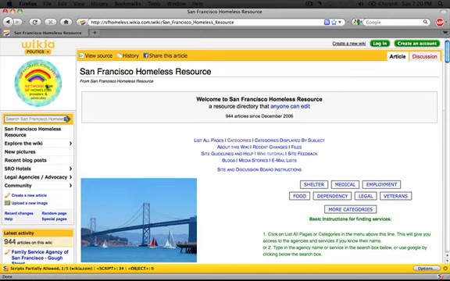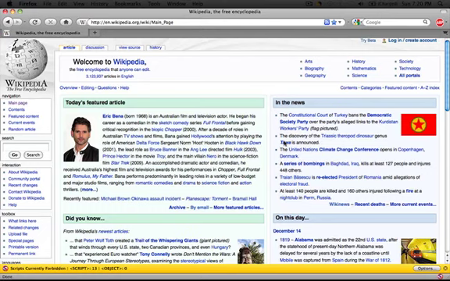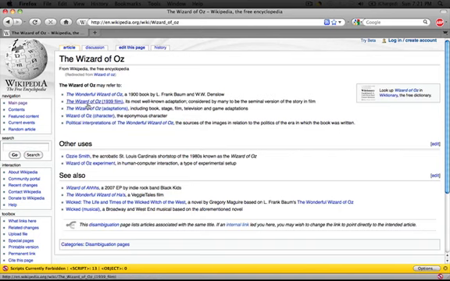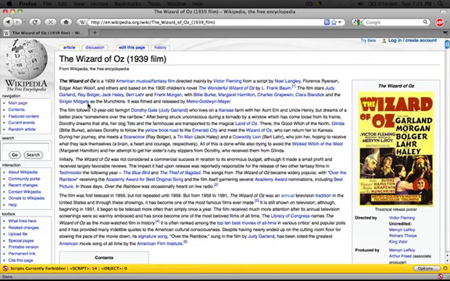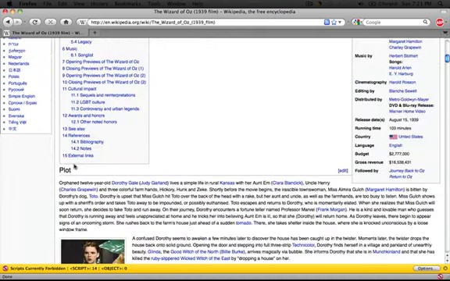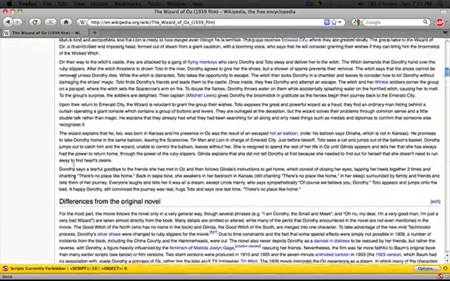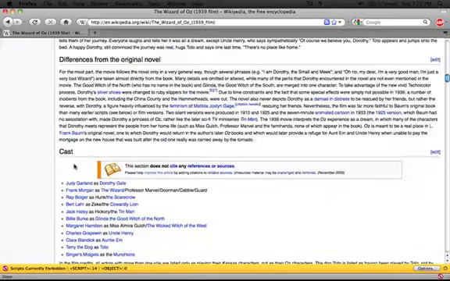To understand categories, let's first go to the most popular wiki in the world, Wikipedia. Wikipedia is an encyclopedia in a wiki format. Let's look at the Wikipedia page for The Wizard of Oz 1939 film. You can see how much detail people have added to this page. Almost everything you could want to know about The Wizard of Oz is here.